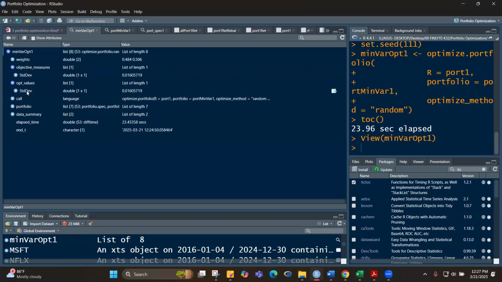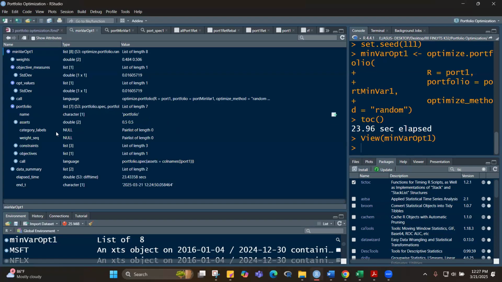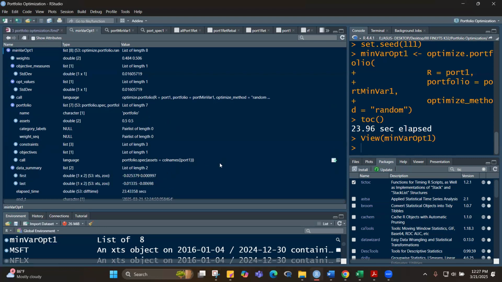So you have here standard deviation. The optimal solution is the least standard deviation, around 1.6%. Okay? And what's our portfolio here? Again, class, our assets, our constraints, our objectives, data summary.